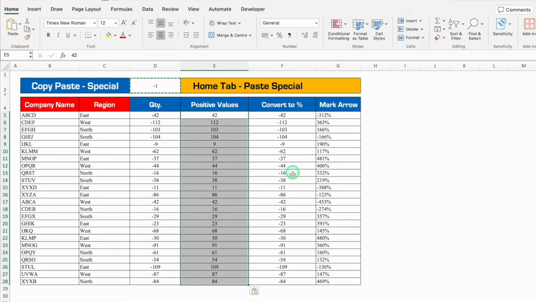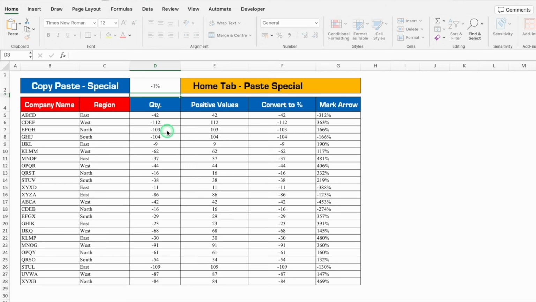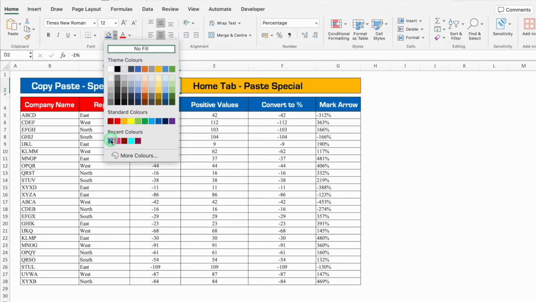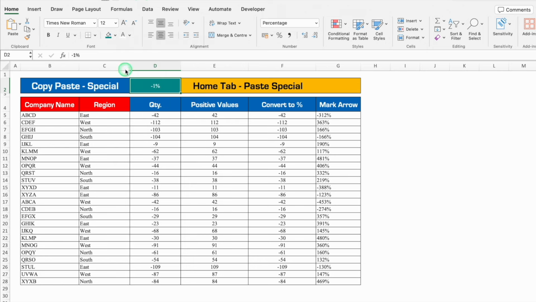Over here I have to convert the numbers in percent. Again all the numbers are in minus or negative. So we'll click over here -1%. Enter. I'll show you something. I'll put some color over here and we'll change the font color. Now I'll copy this, Ctrl C or Command C.